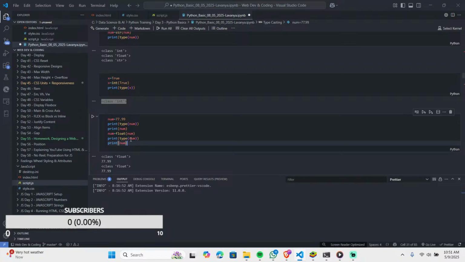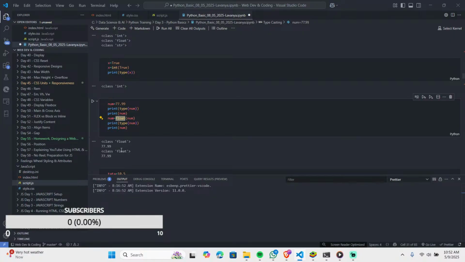Here the number is 77.99, it's a float value, and then we are printing the type of num. We are getting float as the type of it. It's float basically. And then we print num, which is 77.99, and then we convert its data type into float. So again, it's going to be float.